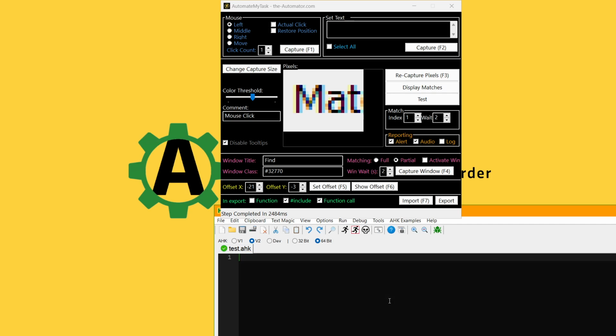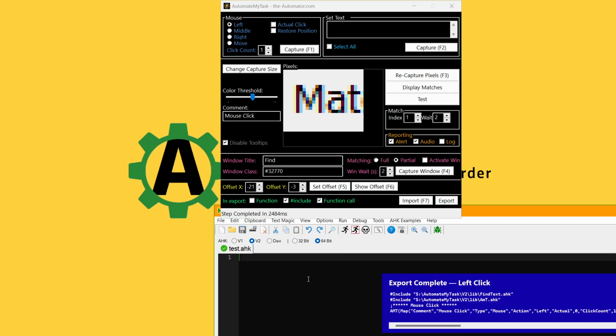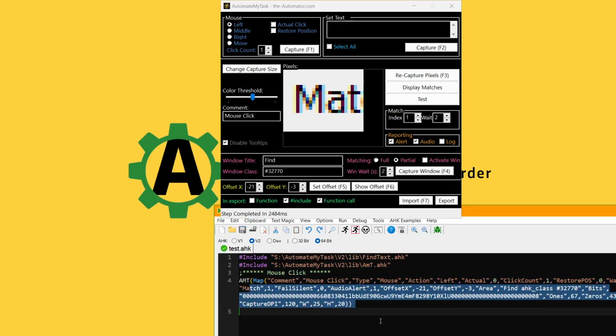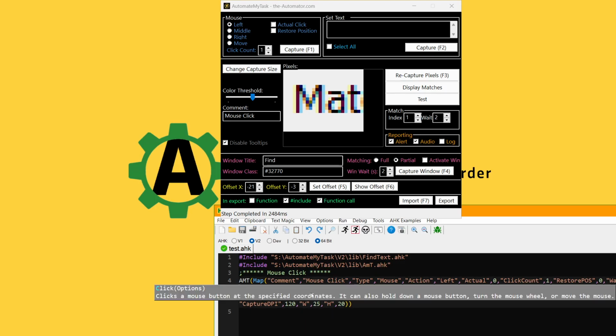Let me delete all this first. Hit export. Now we paste it. Now we have both the FindText and the AMT functions written here for us, and it's going to include them. So when you go to run this, this would work.